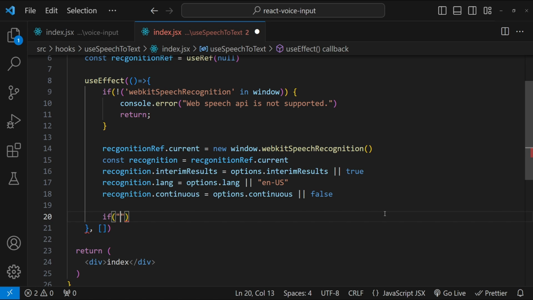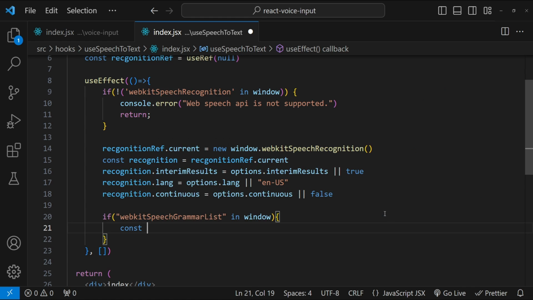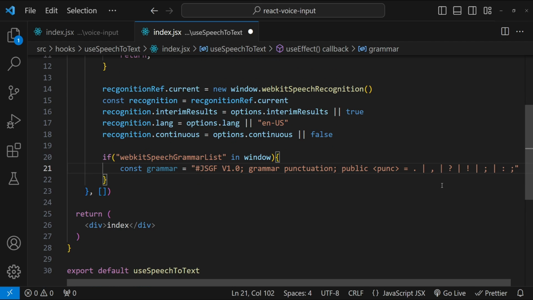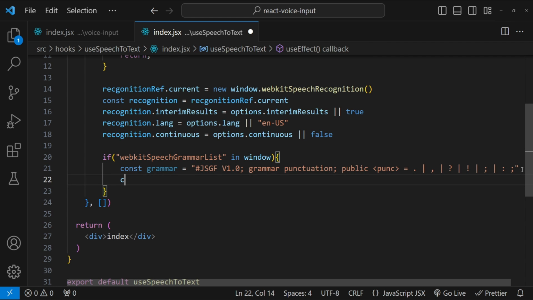Alright, now we can tell the web speech API what exactly it needs to recognize. For that, first I will check if the webkitSpeechGrammarList is in window or not. Now if it's in window, if it's supported, then we are going to set the grammar. I'm just going to paste a grammar value which I have been tinkering with. I'm not really sure right now if it completely works or not, but I wanted the web speech API to be able to recognize the punctuations as well. Although I'm not seeing much success with it, still let's use this grammar here.